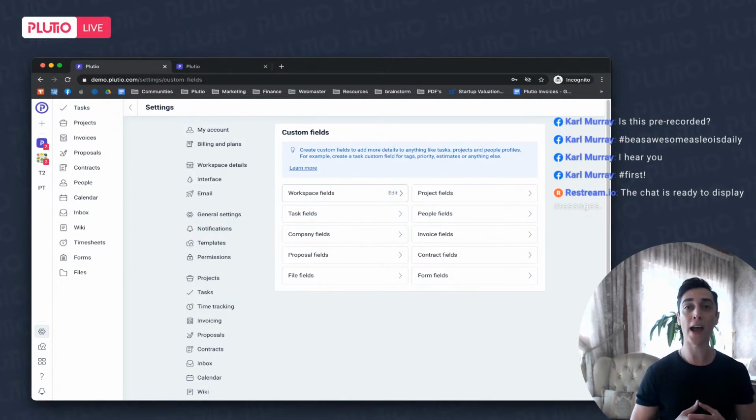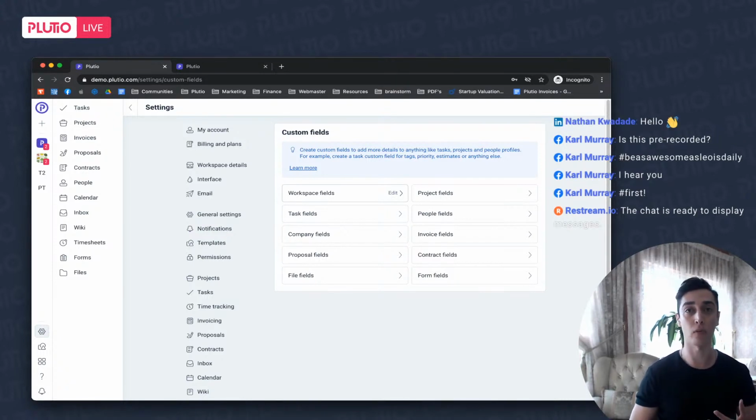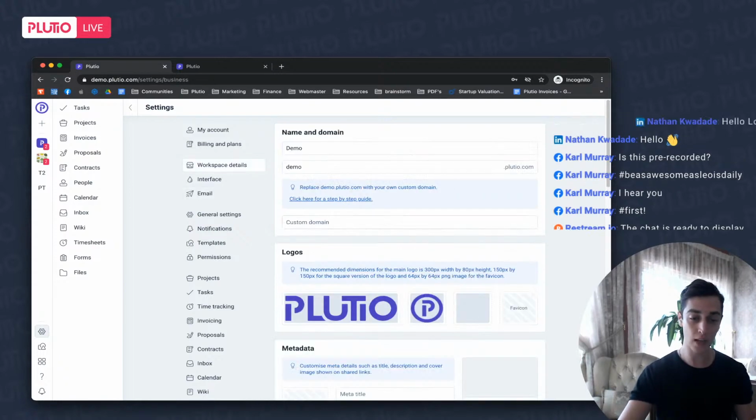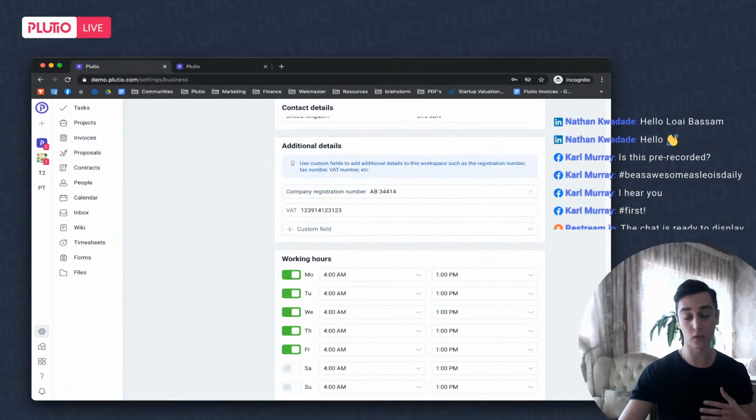So before, if you wanted to add your company's VAT number or registration number or any additional details that Plutio didn't have a default field for, you would use a section called additional details or additional information. That section was available in settings, workspace details, it used to be somewhere around here. But we basically replaced it with custom fields now. So there is no longer default additional fields. You have to create a custom field to add those fields.